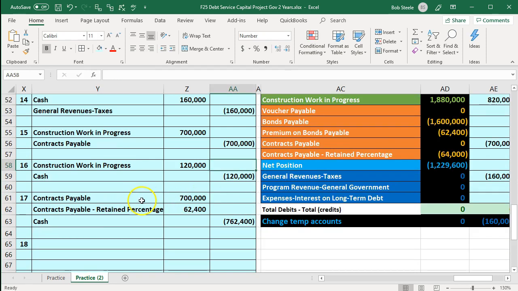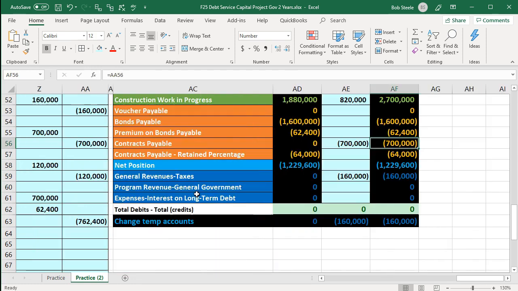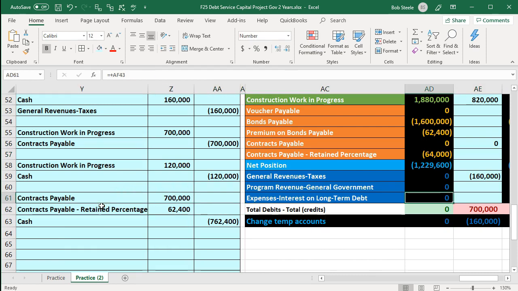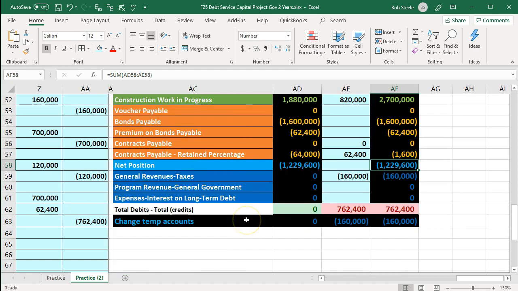So let's go ahead and post this one out. We're going to say contracts payable. So let's scroll over to the contracts payable. There's something in it in AE56. So I'm going to say F2 plus F2 and pick up that 700,000. And then we have the retained percentage. That's going to be right below it. We're in AE57 equals, and that's going to be the 62,400. And that'll bring that down to 0, actually 62.